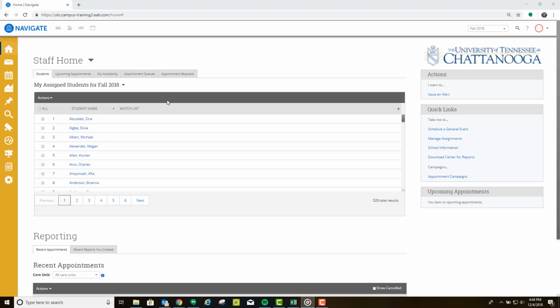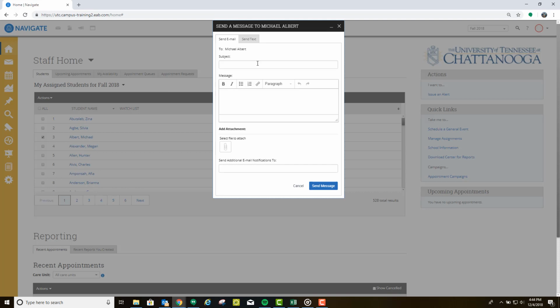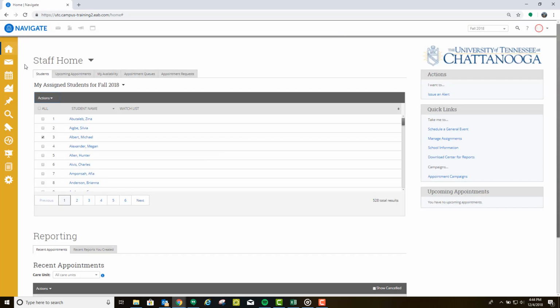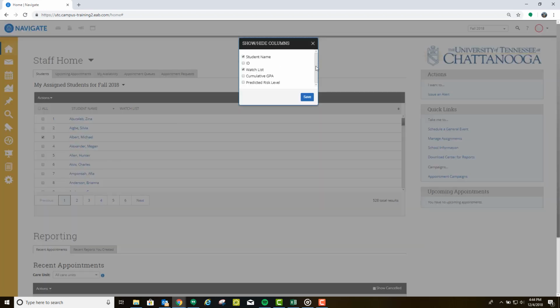There are other options to notice while under the Actions menu. The Send Message option acts as a way to communicate to one or more students. This will look like a one-to-one email message that the student or students receive in their UTC email. If the student responds to this message, it will be sent to your UTC Outlook inbox as well as the Conversations page. You may also start a campaign by clicking Appointment Campaign or schedule an appointment with one or more students. Show Hide columns is a way to customize columns shown on your list of students.